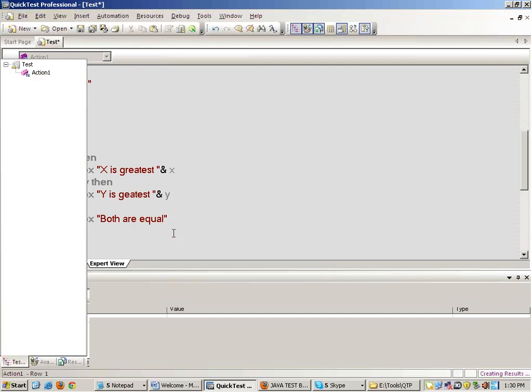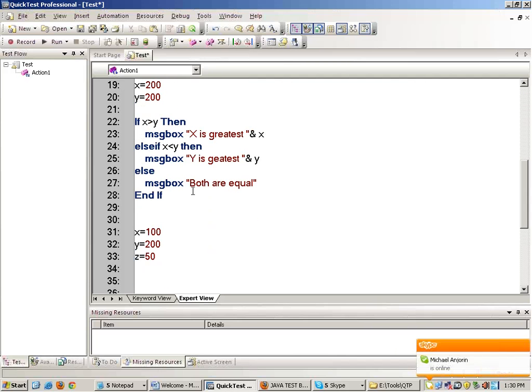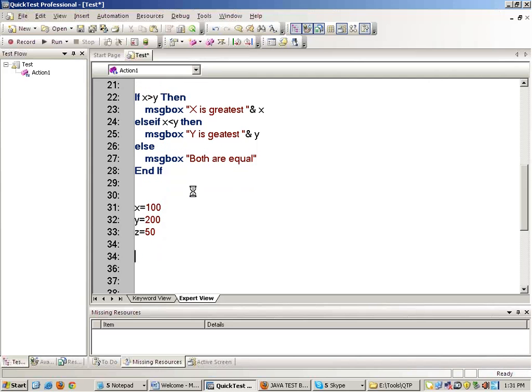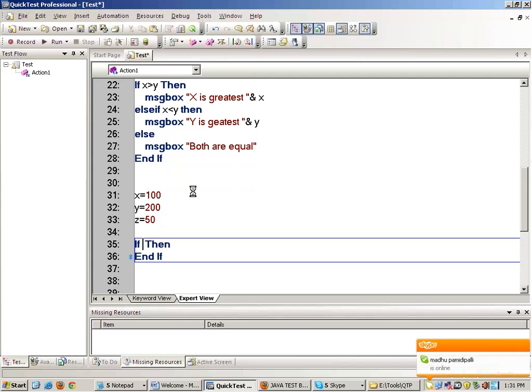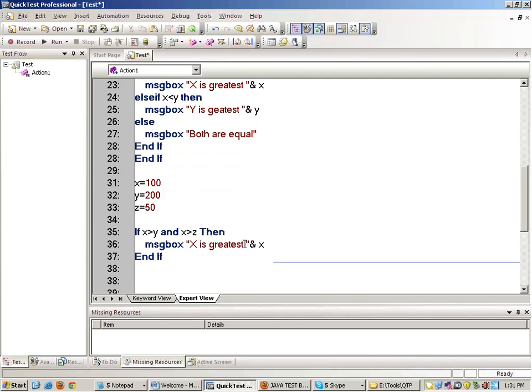Now suppose there are three numbers, x equals 100, y equals 200, and z equals 50. I need to find the greatest number among these three numbers. Fine. So what we do is we write something like this: if x is greater than y, and x is greater than z, that is, x is greater than y as well as z, then message box x is the greatest one.